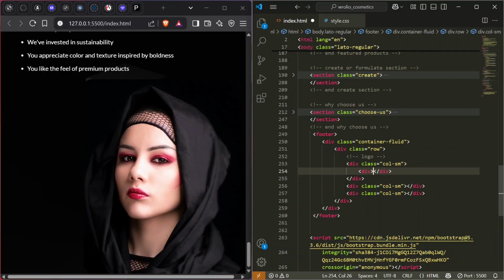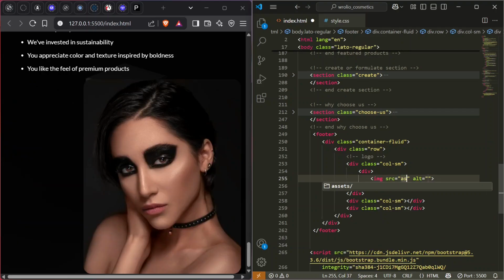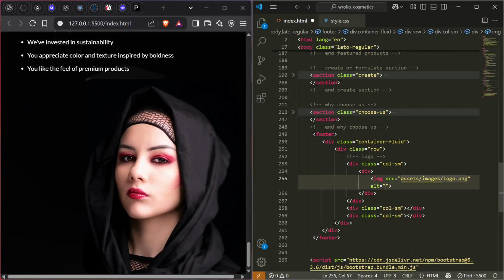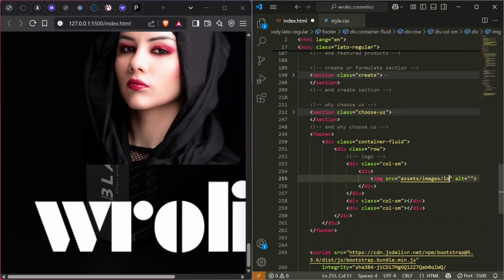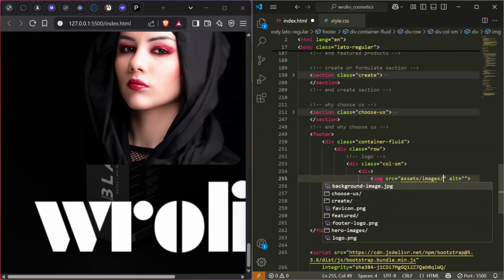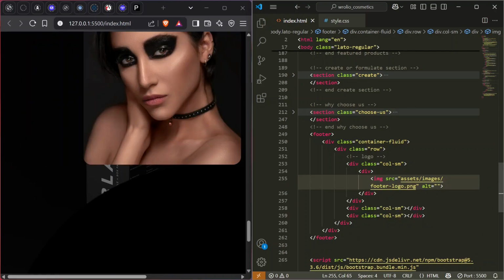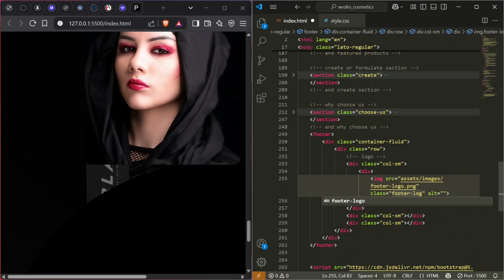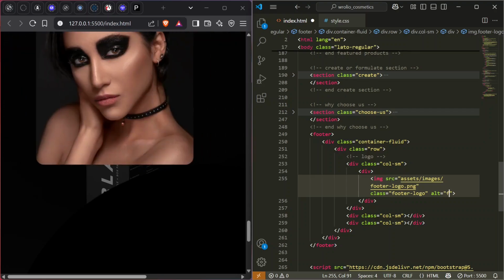So the logo will be an image. The image is already in the file. There you have it. I don't think that is the right logo we were going for, so let's change it and give it a custom class. And add the alt string.